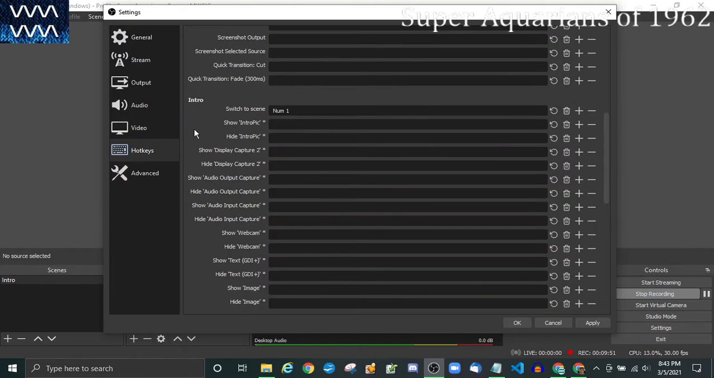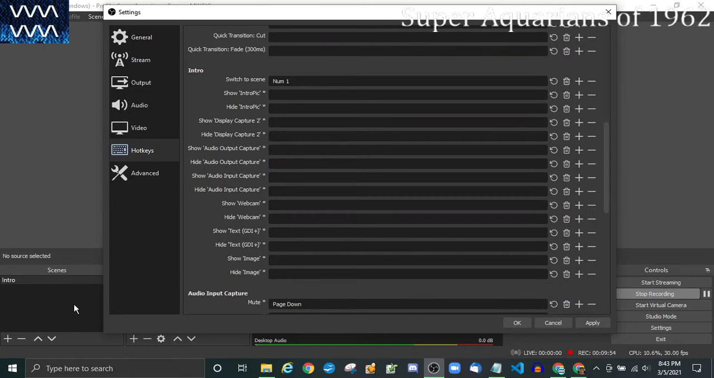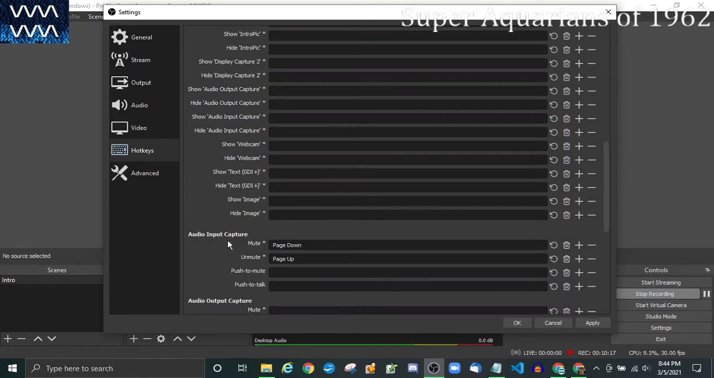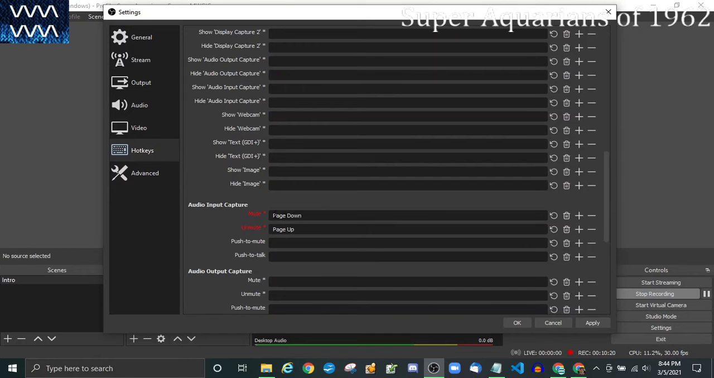Right now, if I had built another scene over here in the scene box, I would have a whole other scene with a list of all the sources on there, and I could switch to that scene and set it to whatever number or key I wanted, and it would switch from the one group of sources that we have now to whatever sources I had put into the second scene. Now, if you notice here, I've got my mute and unmute on my microphone set to Page Down and Page Up. Page Down mutes, Page Up unmutes.